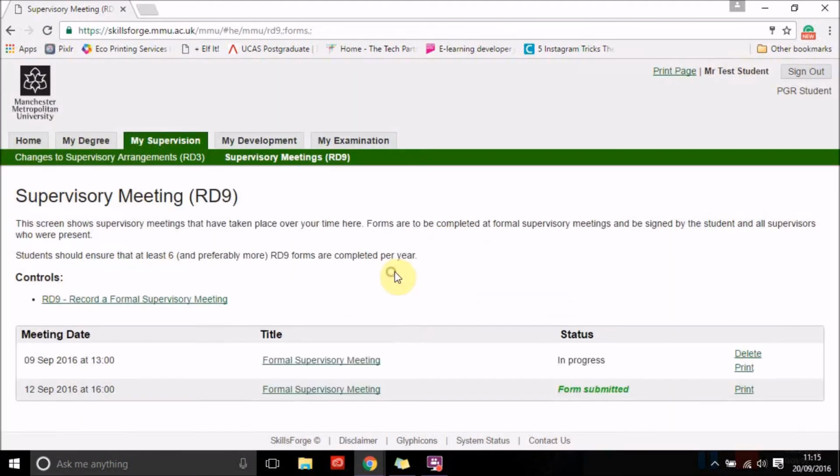So if I close this one off, you can see we've got the details of previous supervisory meetings for this test student. This particular form is in progress. For this one, it's been submitted, but it hasn't been signed off yet. And again, just like your annual leave, you can print these off should you wish to as well. So that's the home page, My Degrees and My Supervision.